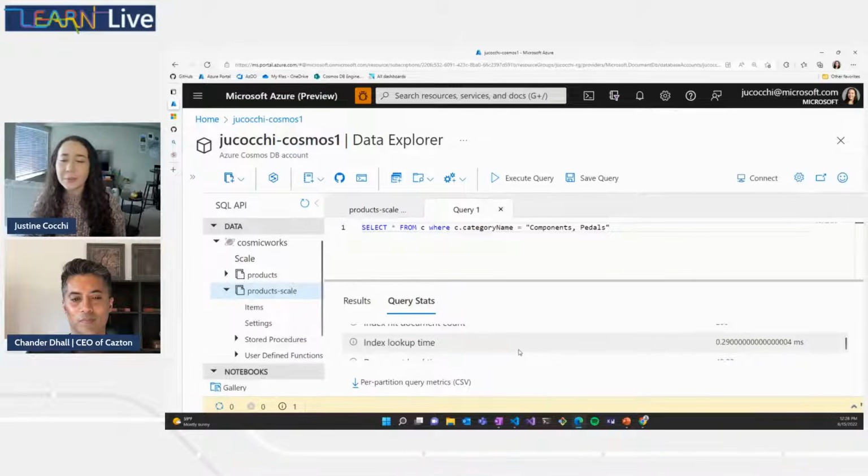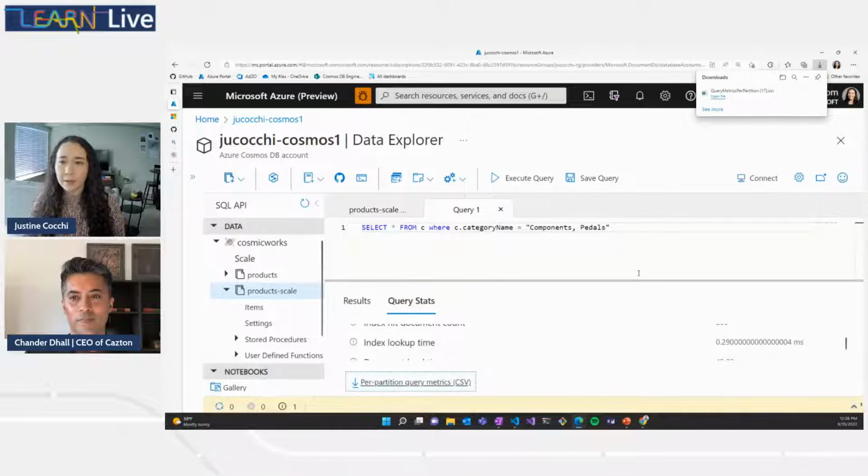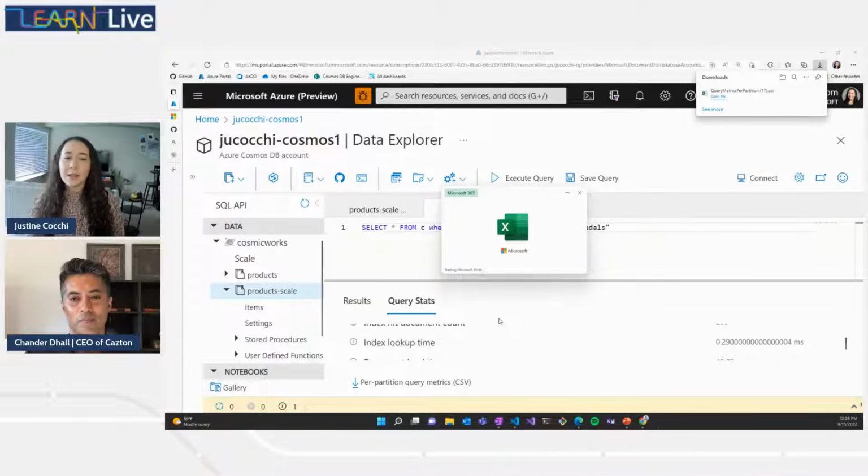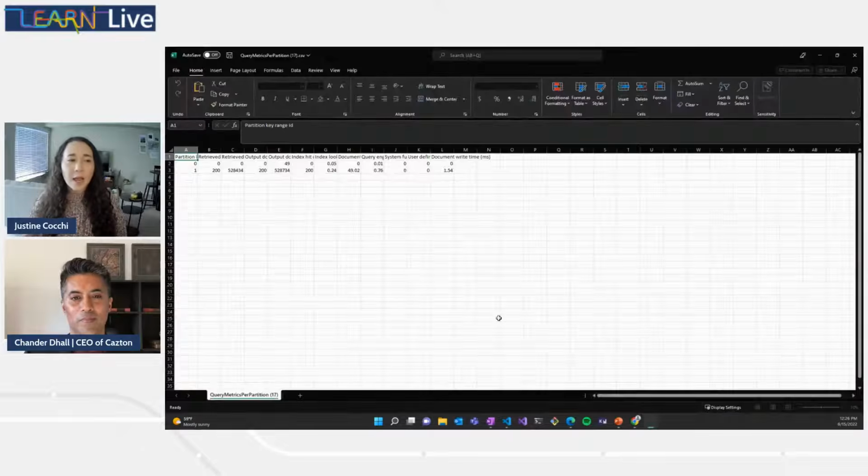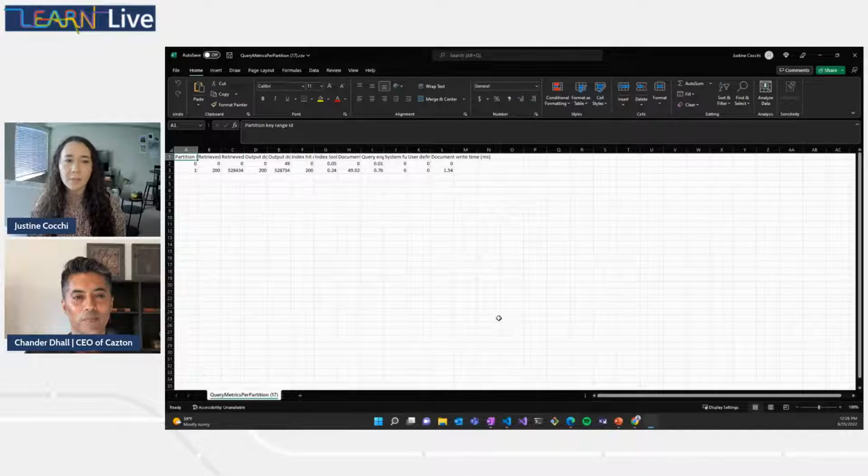And there's plenty more to look at here if we scroll down. What I'm actually going to do, instead of scrolling through each one by one, is download this per partition query metrics and open this Excel file. So this will allow you to see where all of the time is being taken processing this query.